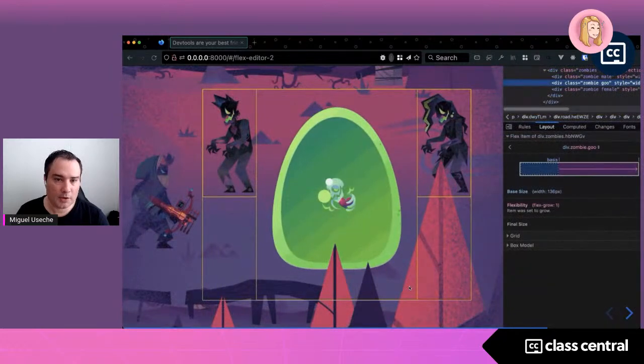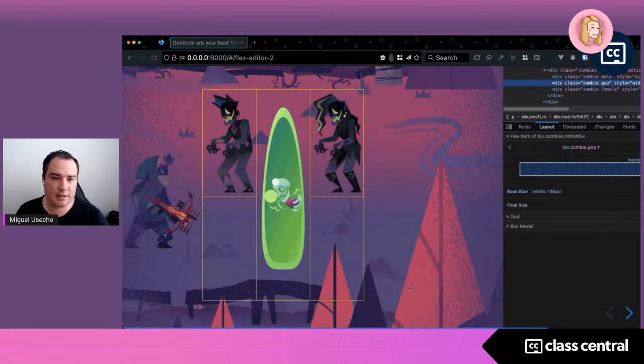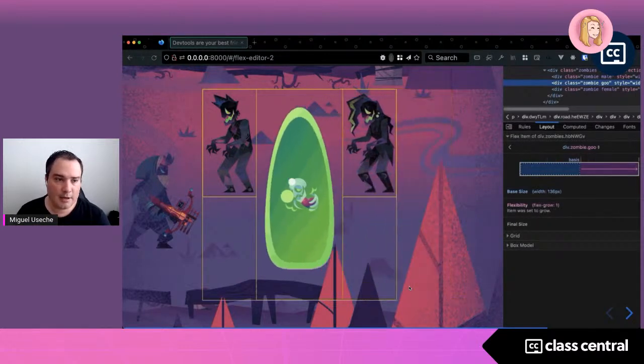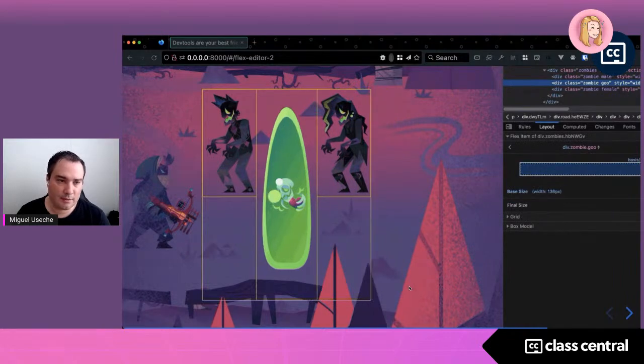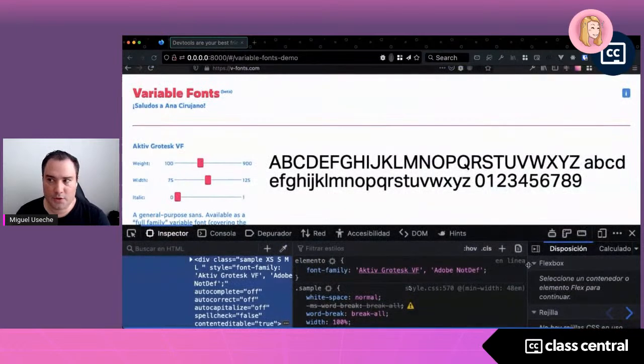Also, here's a demo. For example, it's a video game that is using Flexbox, and you can stretch or change the layout by using the DevTools, and it's easier to work than, like I said, by writing code. Another demo I wanted to show you is variable fonts.